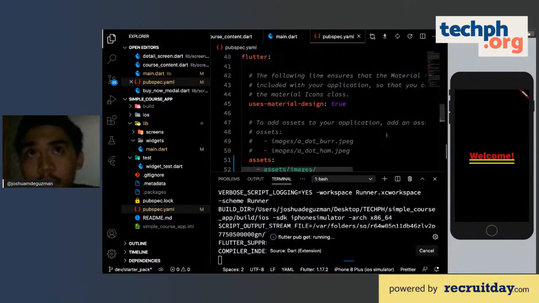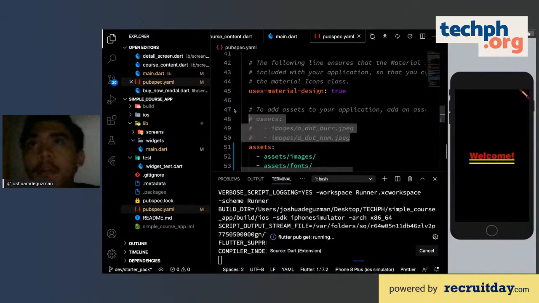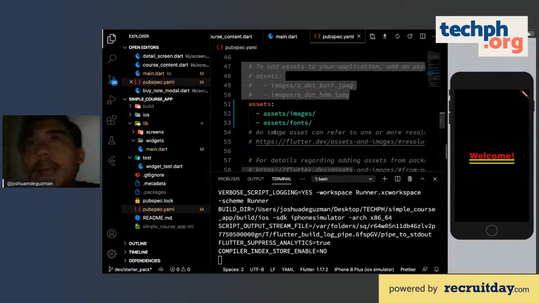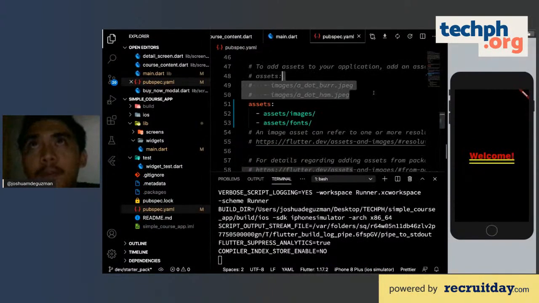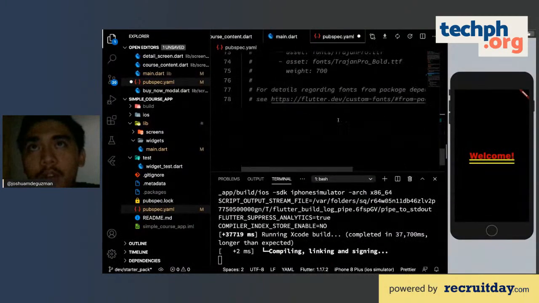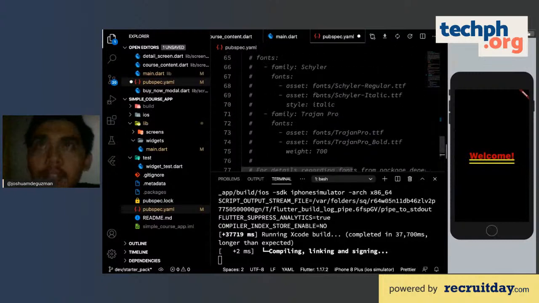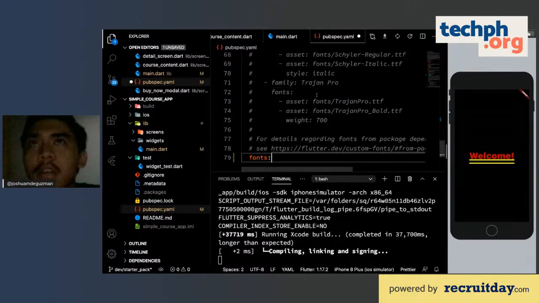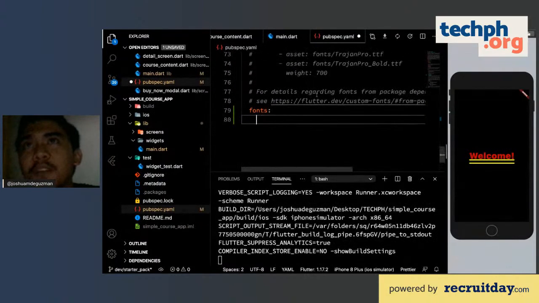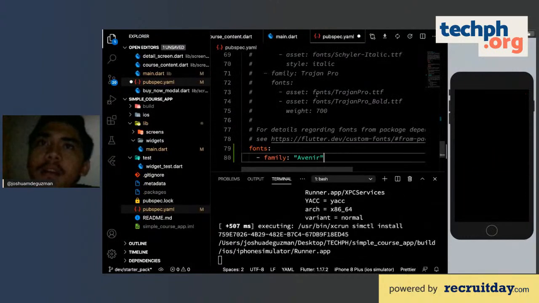The cool thing about Flutter is that every time you generate a Flutter project, it has this sort of documentation where it helps you format. If you uncomment it, it's already formatted for you, so you won't get any issues on compiling. Next we have fonts. So let's start adding our fonts. Even I still have to look for the right format. So family, I name it Avenir.